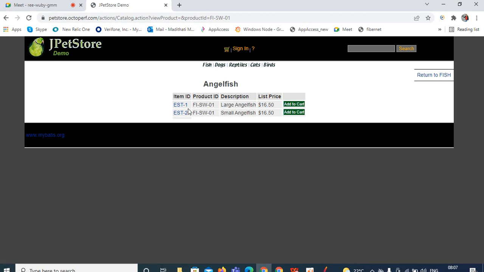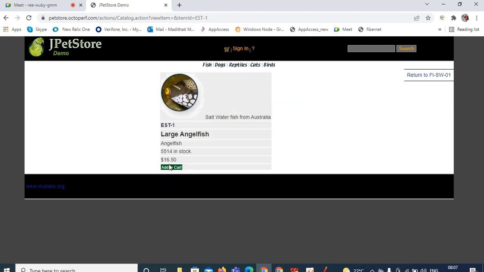Here in angelfish you can see two items. I want to purchase this item, so click on EST-1. Click on add to cart. Whatever clicking operations you are doing over here, parameterization is not required for that. So click on add to cart.